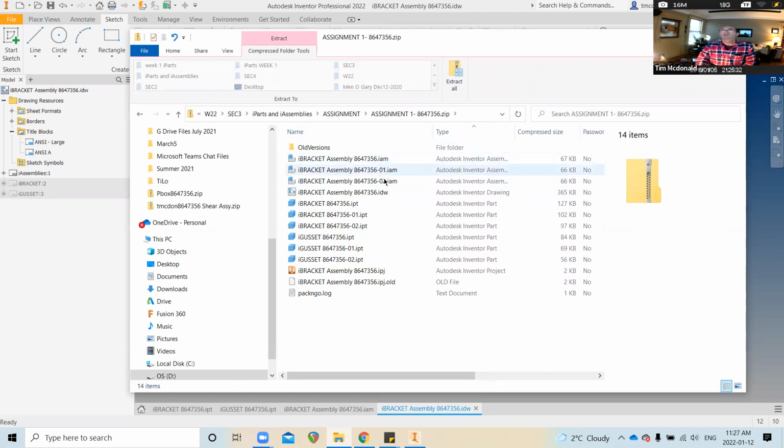So I have 3 assemblies. So I have a master and I have 2 configurations. I have an iBracket master and 2 configurations. I have an iGusset master and 2 configurations. I also have a pack and go log.